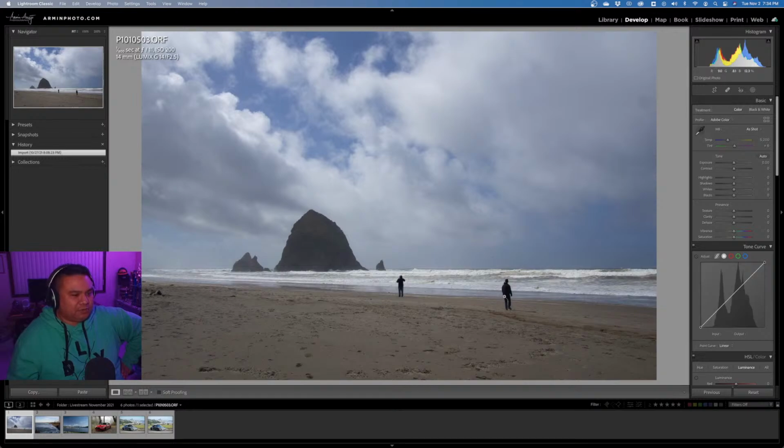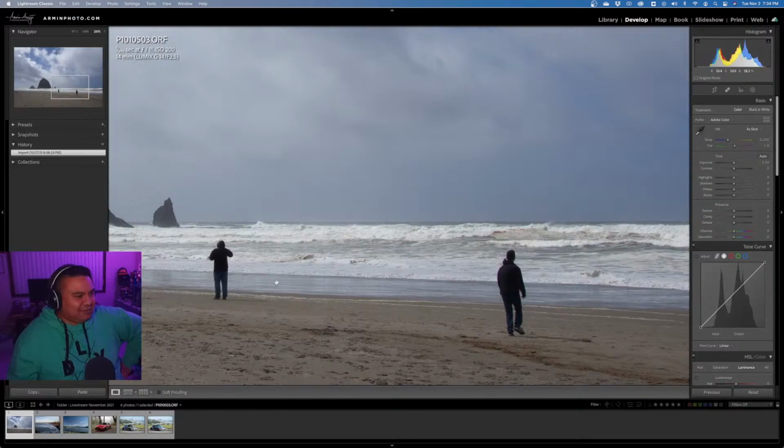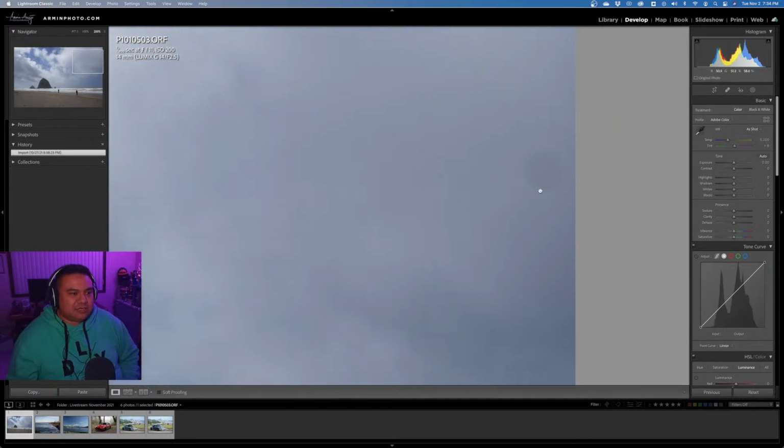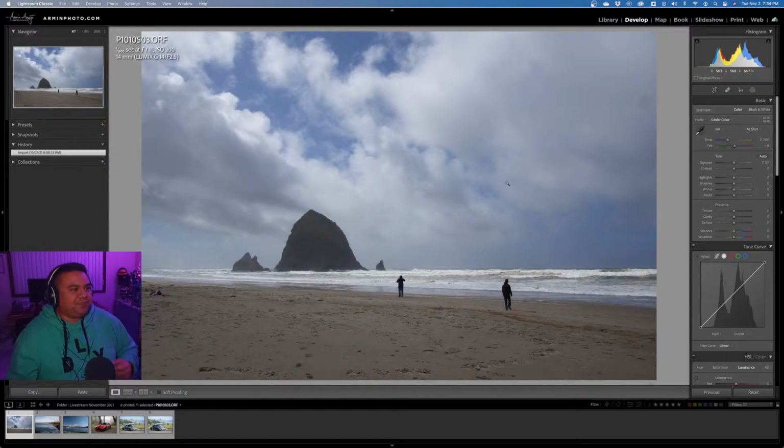So I've got a couple people here. I think that's Alan, and that might be Sasha in there. I'm not sure if that's them or not, but I'm going to try to remove them from the scene, and then maybe clean up some of the stuff up above as well. You can see there's some lens dust or sensor dust on here, so I'll get rid of that. And we'll do some stuff with the color treatment.